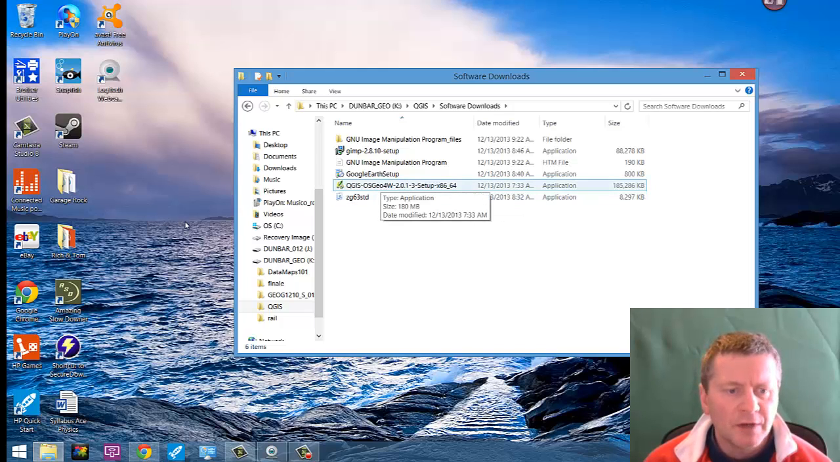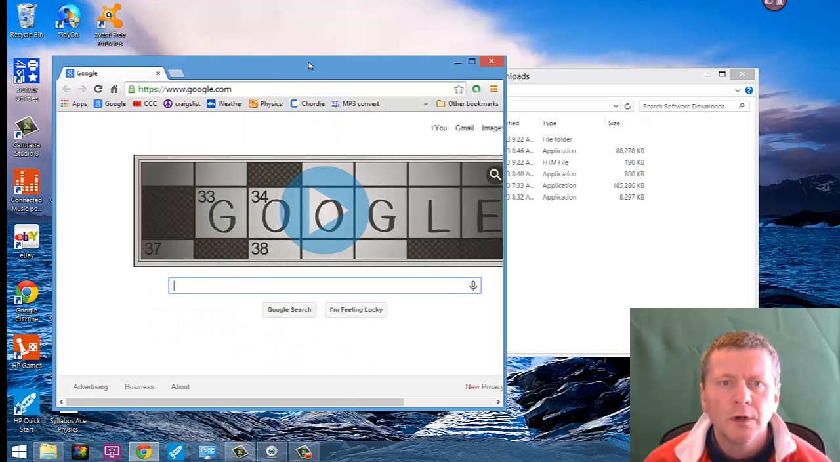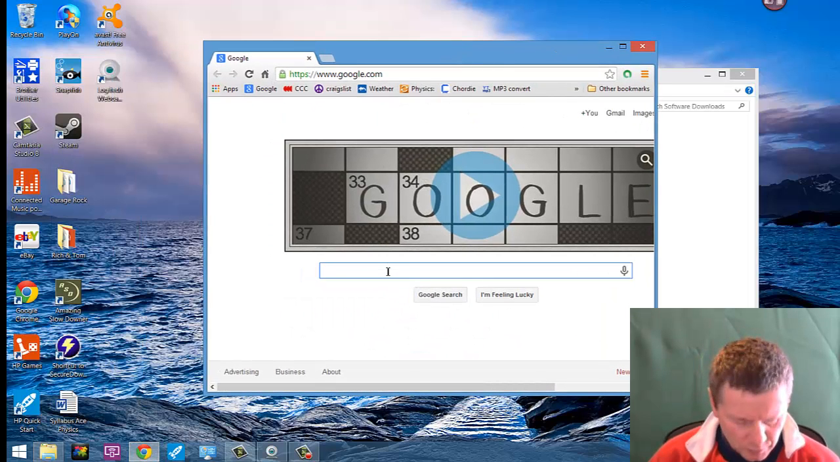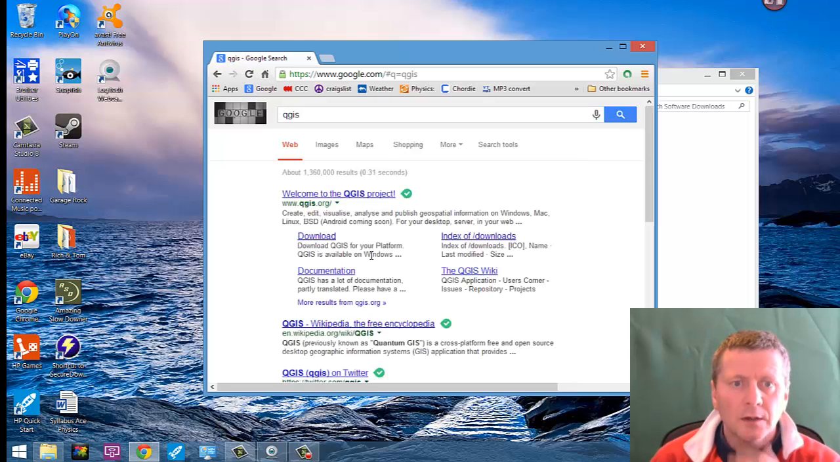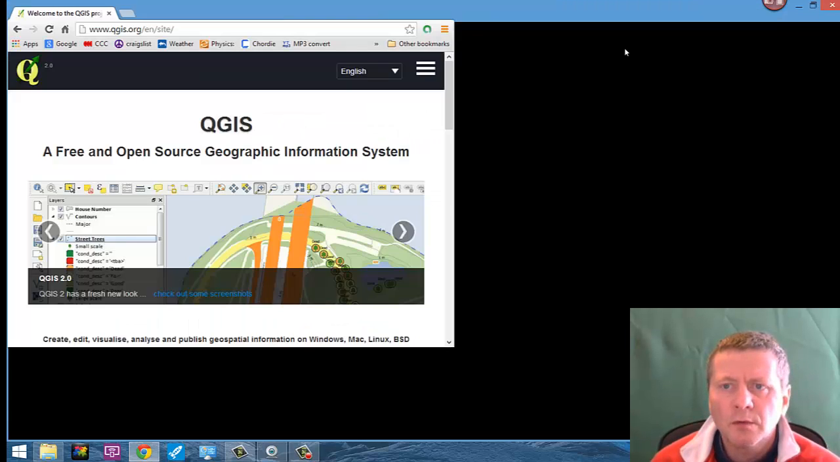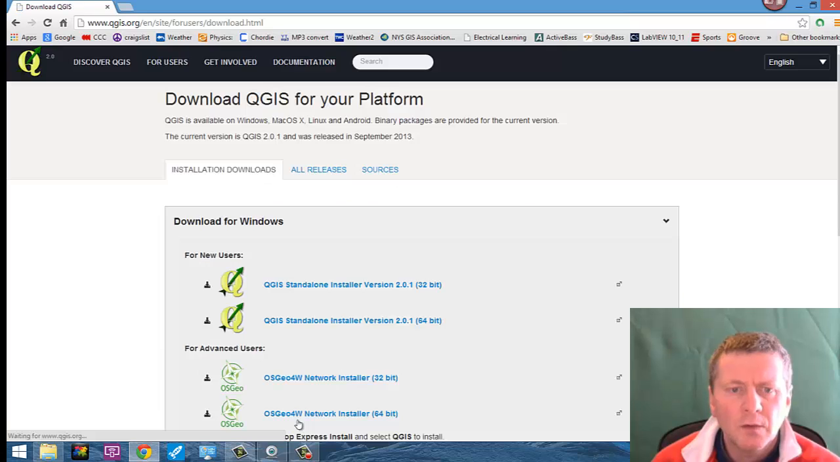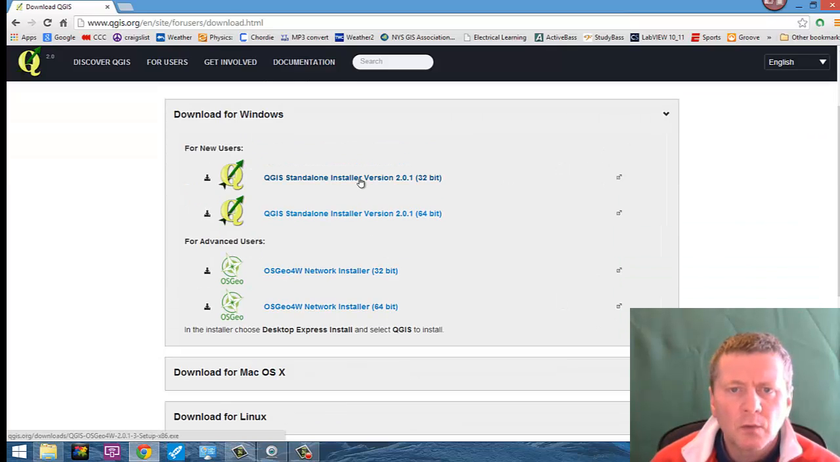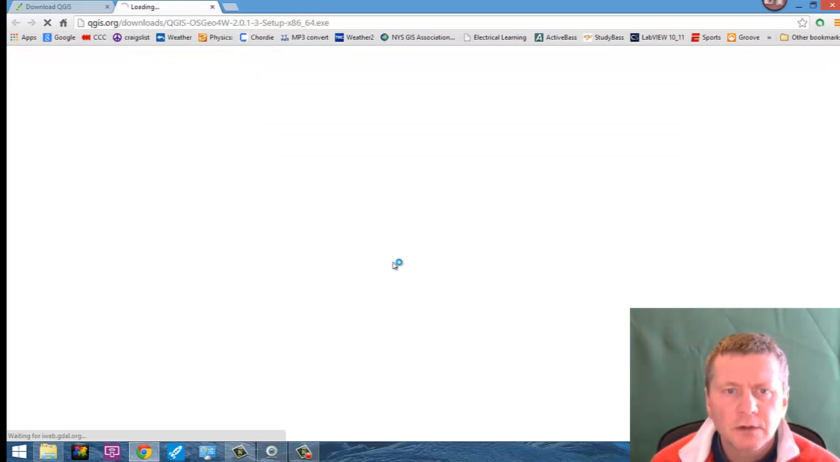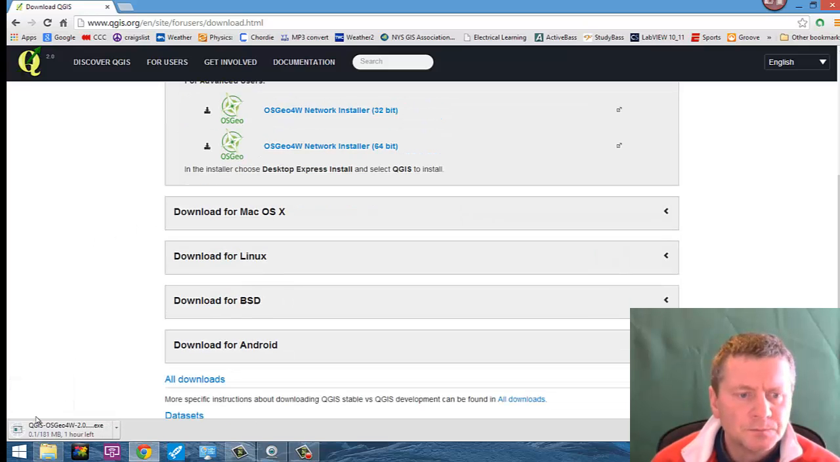If you don't have that, you can go out to find it. You go to Google and type QGIS. Go to the GIS portal, download now, and depending on whether you're a 32-bit or 64-bit system, just click and get your download. You can see here this is going to take my computer, it's 181 megabytes there, so it's about 40 minutes on this machine.